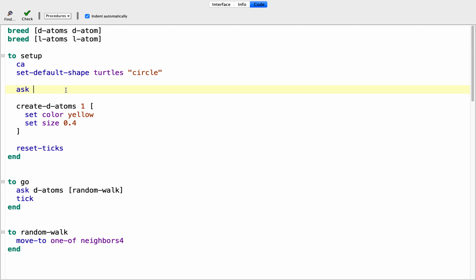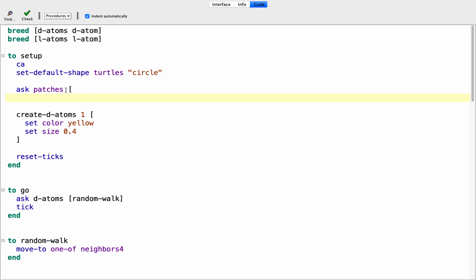And now I'm going to ask patches, because I want one of these for every patch, but then I want them in the corner of the patches, not in the center. So at the center of the patches will be our interstitial sites for the diffusing atoms to diffuse on. So I'm going to ask patches to sprout L atoms, one each.